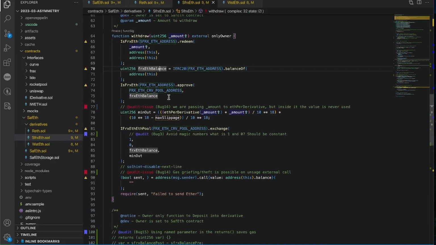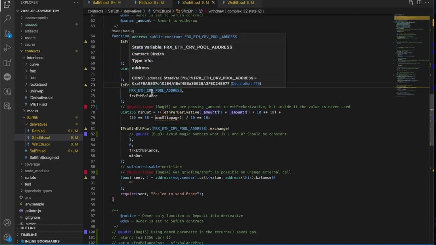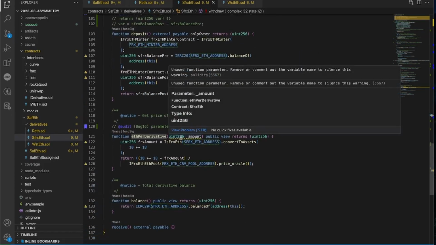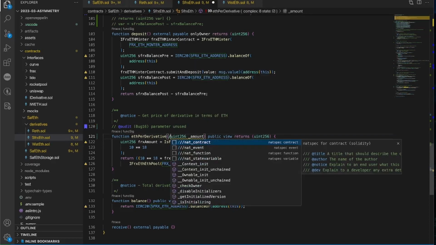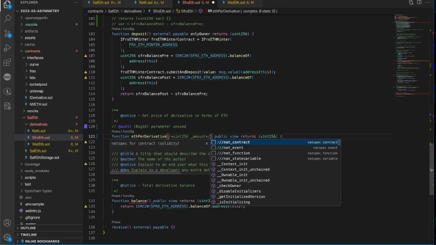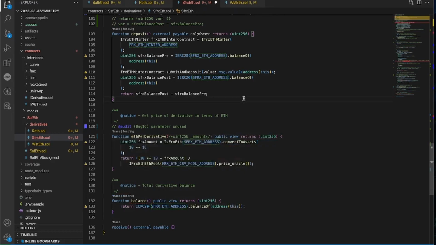We're saving the balance, which we're using to approve this address to use it. Let's see what is here. We are passing amount to ETH per derivative, but inside it the value is never used. Amount. Okay. Yeah, I think I remember that. We have it here. And also the IDE is pointing out that unused function parameter. So in this case, if I'm not mistaken, we can do something like this. Don't get scared, it's okay. Like that, so that way you avoid that warning, or you would just remove it. However, sometimes if it's overridden but not used, then you can't remove it if you need to override it.